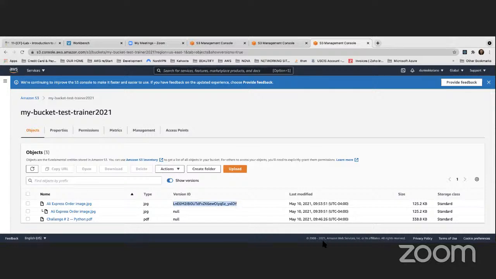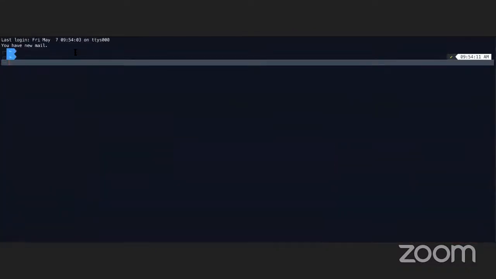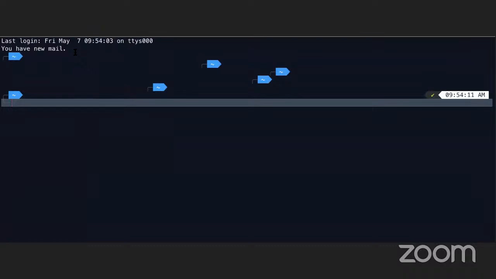Okay, let me create a file in my computer. Let me put some data on it. So I'm going to go ahead here and make this bigger, right? Make this bigger.